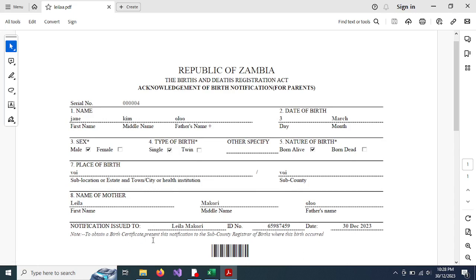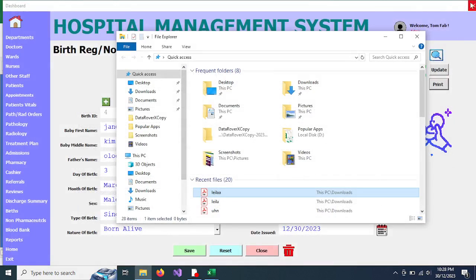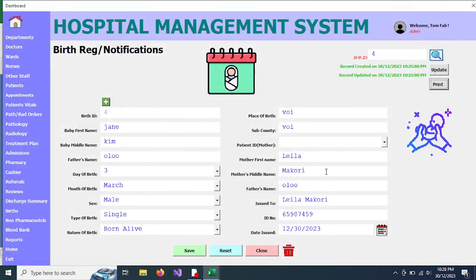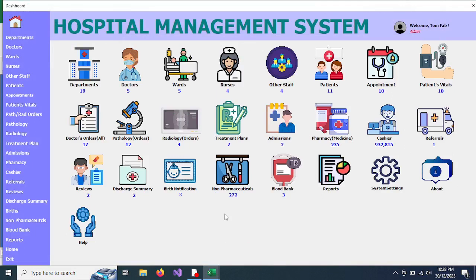To obtain a birth certificate, present this notification to the sub-county register of births where this birth occurred, okay? So that's the notification for that particular case. So you can see that's very nice, okay?